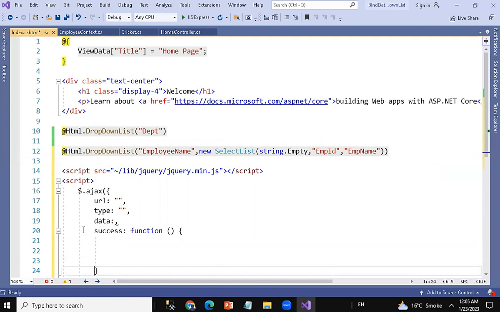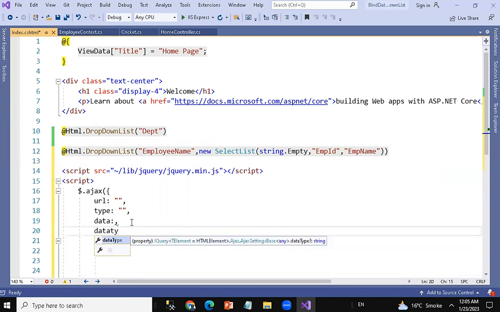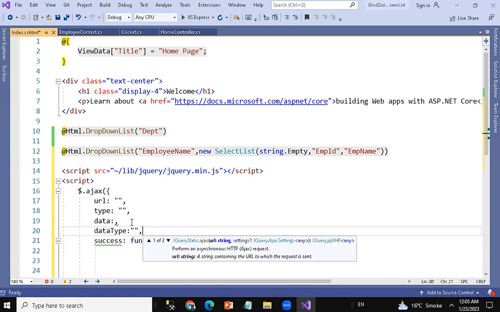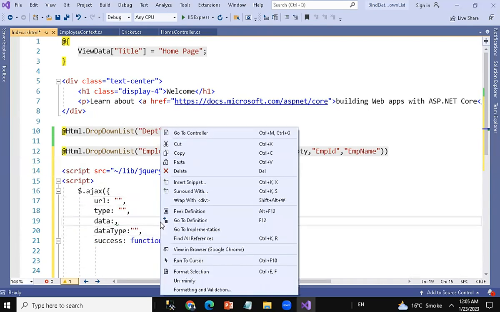Now, we need to mention one more thing. We are making a request, right? So whether that request is XML type or JSON type, that also we need to specify. For that, we can just write dataType. So that request type we can set here. Now we can have a comma again. Let's see what are the things which we can do.